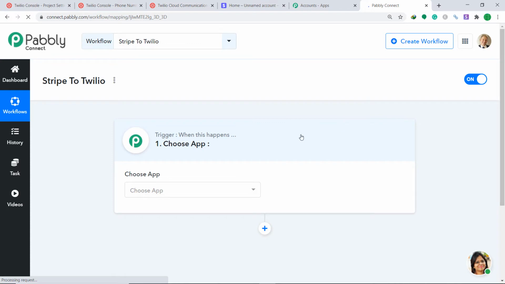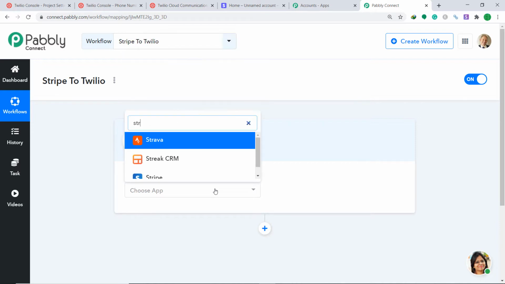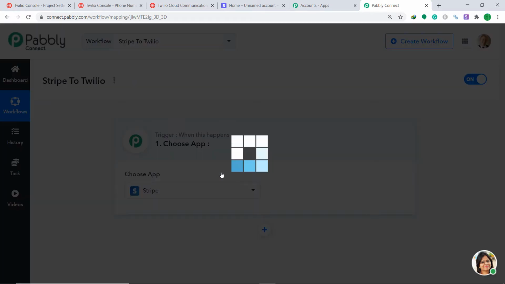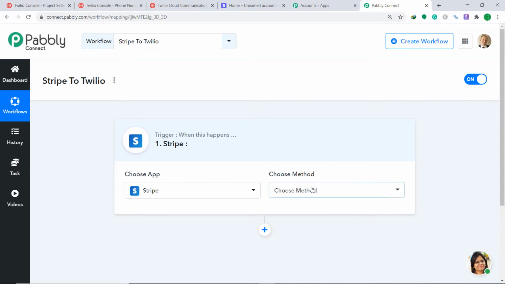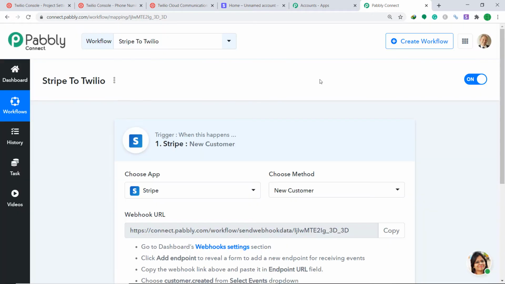Okay, so when you click on create, a window appears in front of you. This is called the trigger window. Here in the choose app, since we are interested in sending the messages from Stripe to Twilio, let's make the trigger app as Stripe. In the choose method, since we want to send the information when a new customer is created, let's make the trigger as new customer. Now, new customer is basically a trigger.